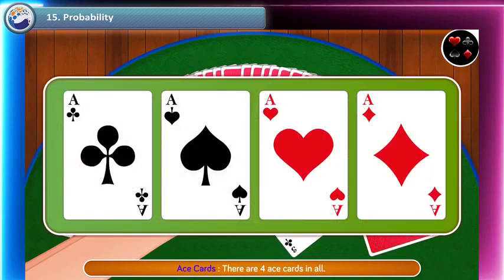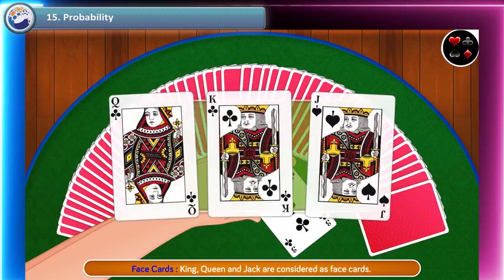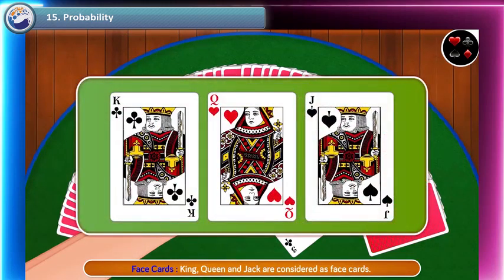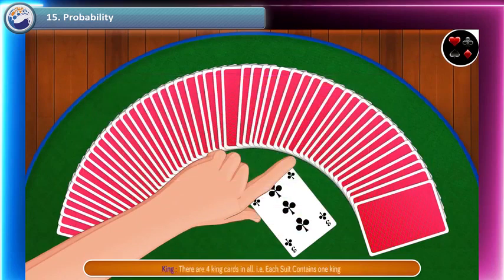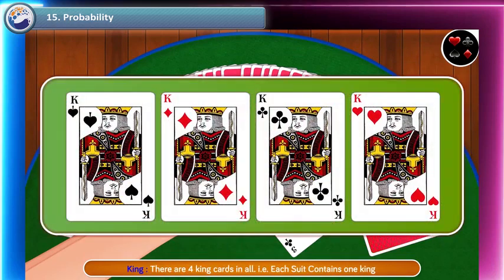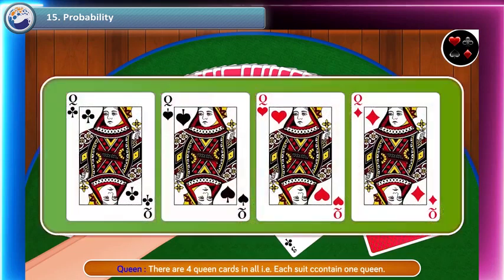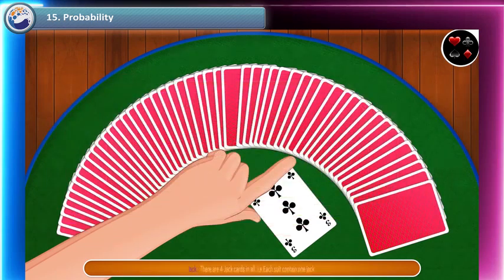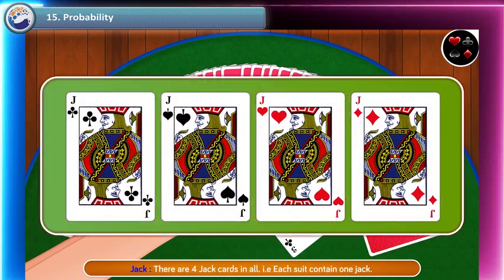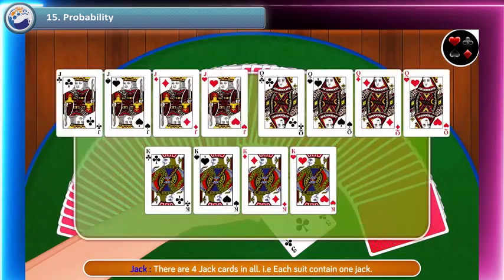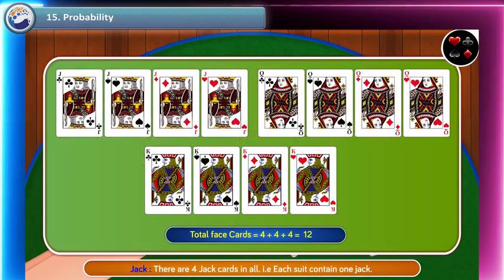Ace cards. There are 4 ace cards in all, that is, each suit contains one ace card. Number of ace cards is equal to 4. Face cards. King, Queen and Jack are considered as face cards. King. There are 4 king cards in all, that is, each suit contains one king. Queen. There are 4 queen cards in all, that is, each suit contains one queen. Jack. There are 4 jack cards in all, that is, each suit contains one jack. Therefore, total face cards is equal to 4 plus 4 plus 4 is equal to 12.